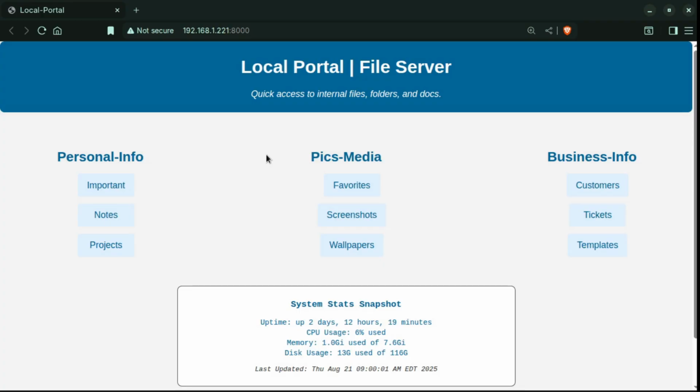And basically, this allows me to connect to that device using the IP on my local network only. And I can access certain things like projects, notes, of course, pics and media, so some screenshots or even wallpapers, and I can even save my business content to its own separate directory.